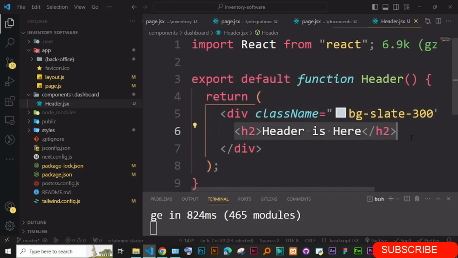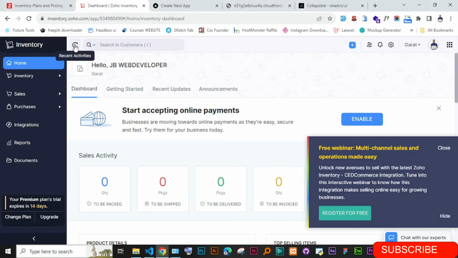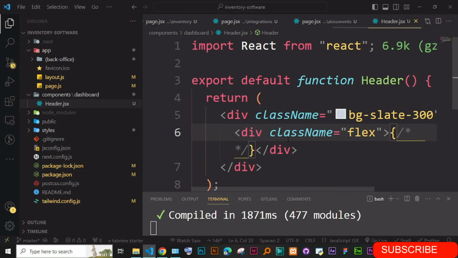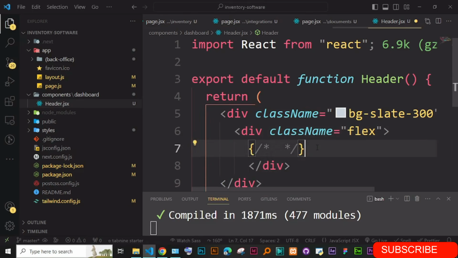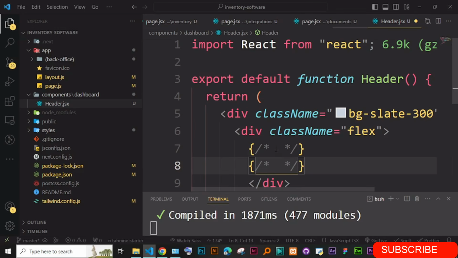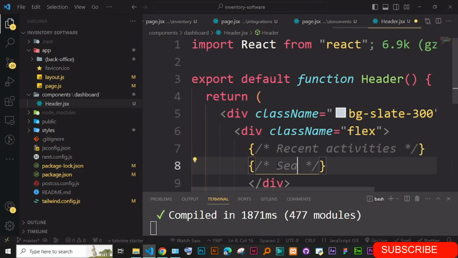In the left side I'm going to say flex, and then the first one is the refresh icon. This is the history, I think recent activities. So we have these two things. The first one is recent activities, and then we have this one, which is the search.